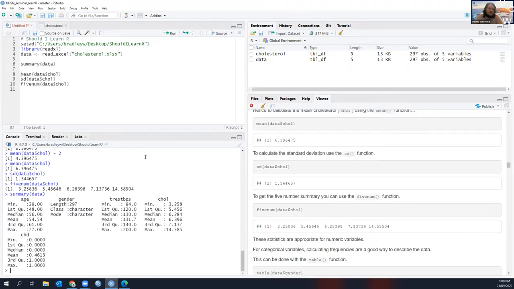But these statistics are all appropriate for what are essentially numeric variables. But for variables that are categorical, it doesn't make a lot of sense to be calculating the mean or the variance or standard deviation in this kind of way. Instead, what we want probably is a frequencies count, right? We want to know how many males and how many females are in the data. And we can do that by using the table function.